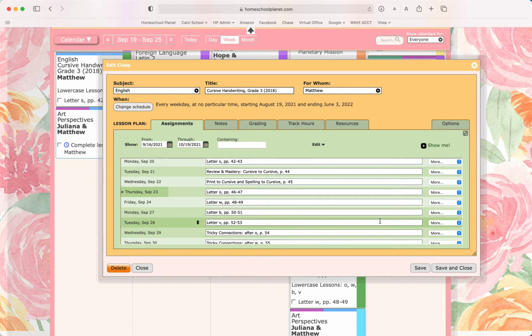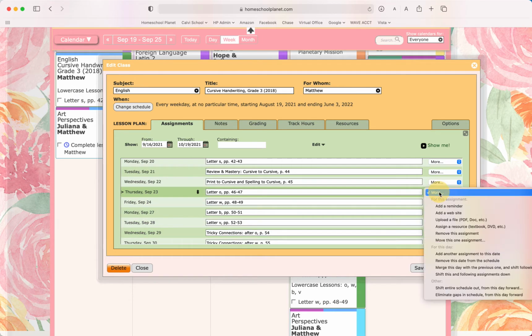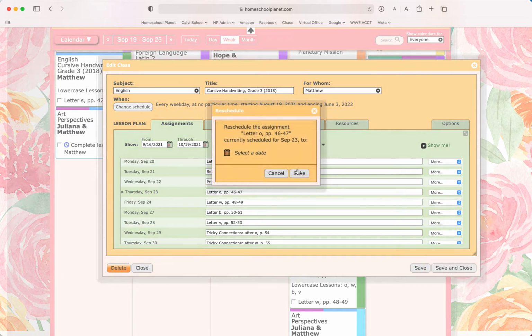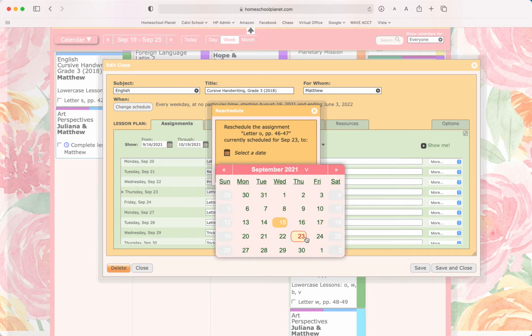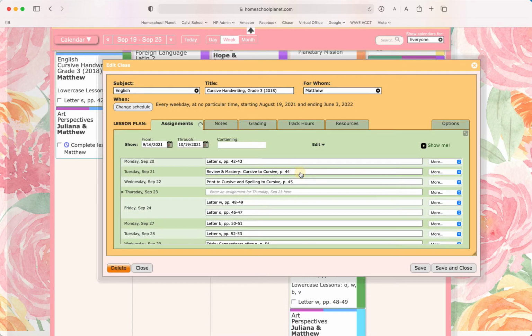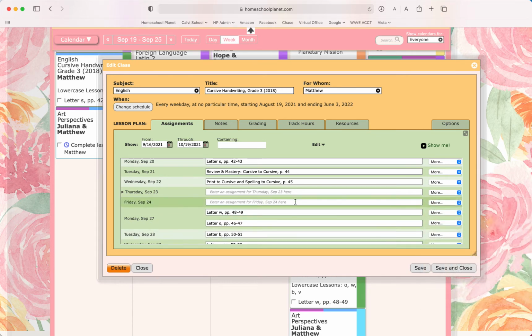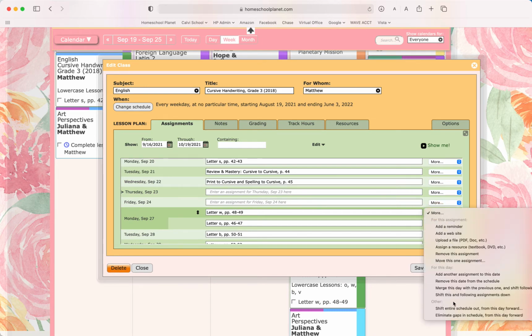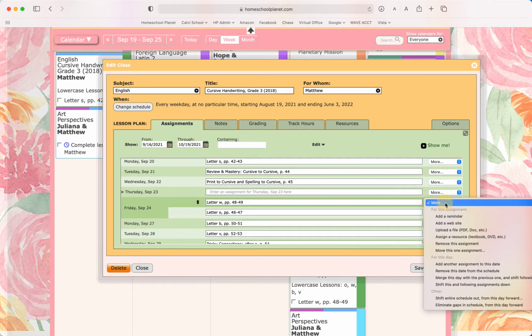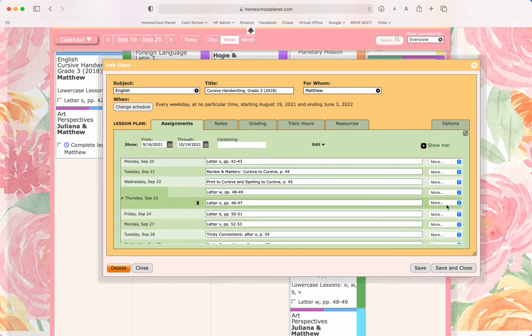Yet another way in the editing screen is to go to the More menu, and then you can remove the assignment, move this one assignment, and it lets you select the date you'd like. So I'm going to move it to the 24th, and it'll move that to the 24th. Or I could say just shift this and the following assignments down, and you see they all move down to the 27th. Or I can say, please merge it with the previous day and shift them up, and I'm going to do that again so I end up nice and even.